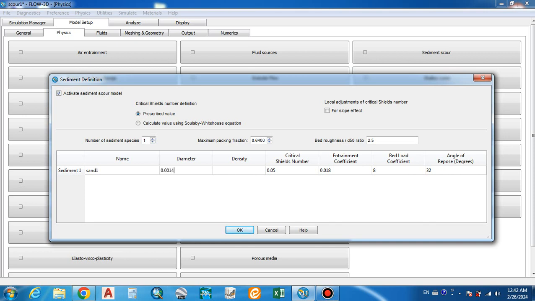and we can introduce its diameter as 1 millimeter, 1.4 millimeters, and other parameters you can see: critical Shields number, entrainment coefficient, bed load coefficient, angle of repose.